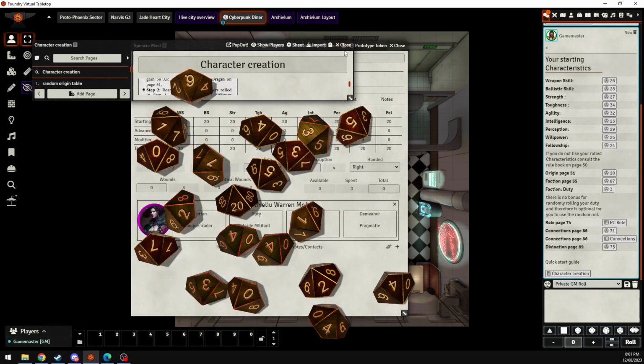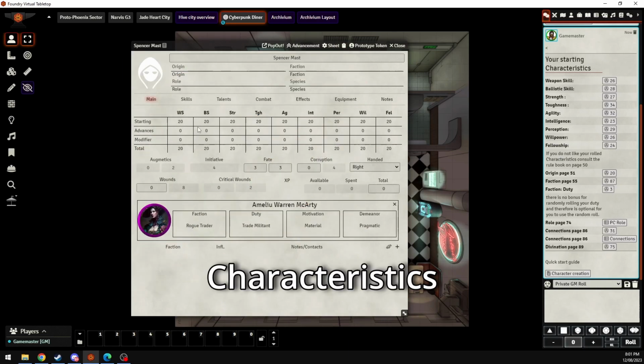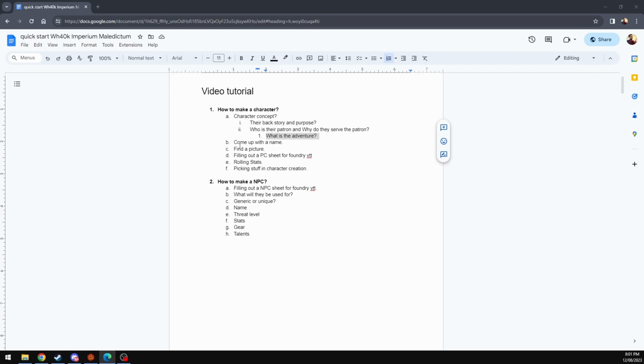That's going to roll literally everything, and then I'll go from there. Weapon skill: 26, 28, 27, 4, 32, 3, 29, 26, and 24. So at this rate, we're currently on rolling for stats. We have a character concept.